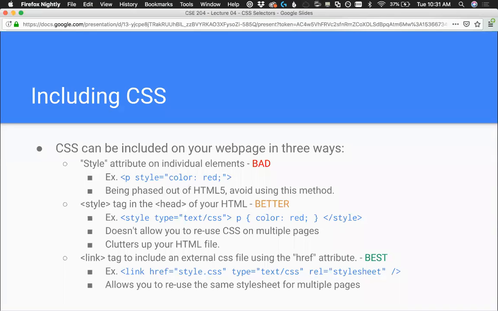It's not as good of a route. The best way is to use a link tag to include an external CSS file. So we use the href attribute. Here's an example: we do link href with style.css. This type is always text/css, and rel is always stylesheet. We'll talk about that more in just a second.